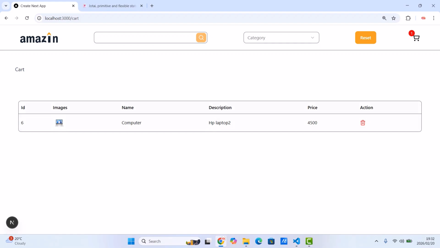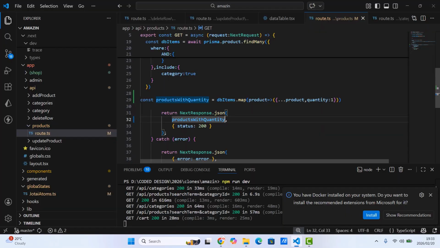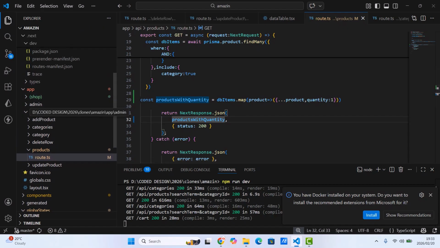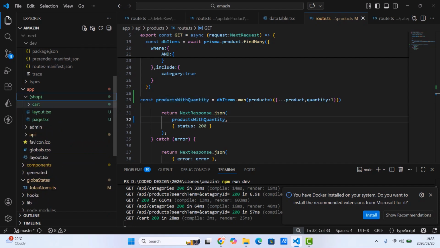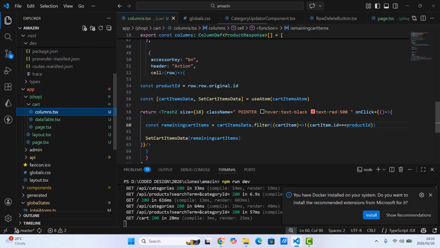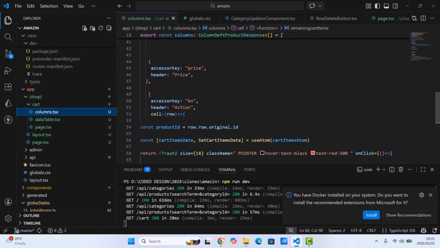We want to have quantity of 1 here. So these have quantity, and that quantity is 1. So what we want to do, we need to go to the column definition of cut. Shop cut, column definition of cut. The first thing that we want to do here, we want to push that quantity.